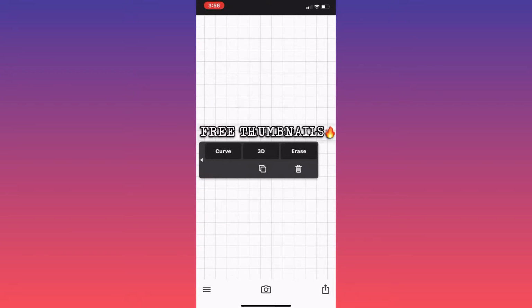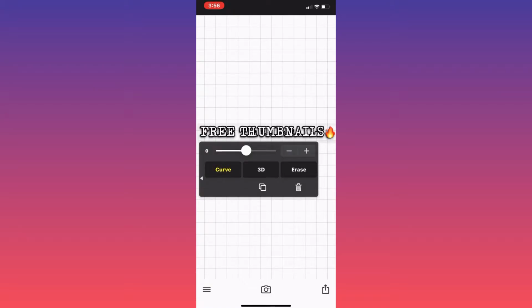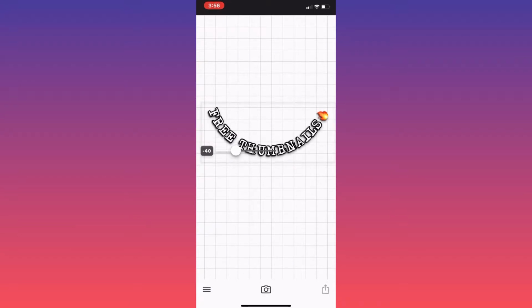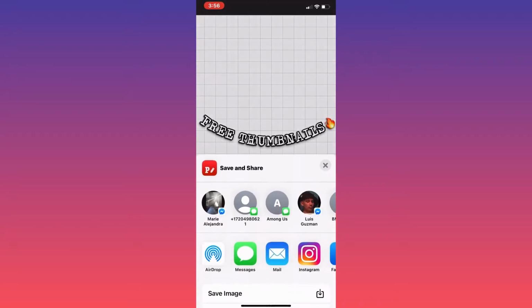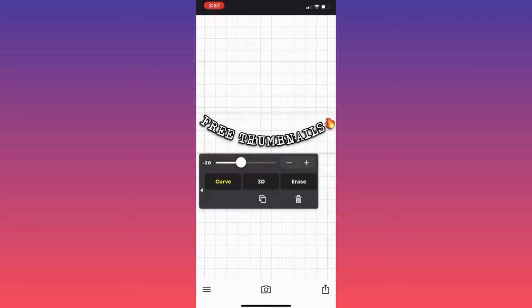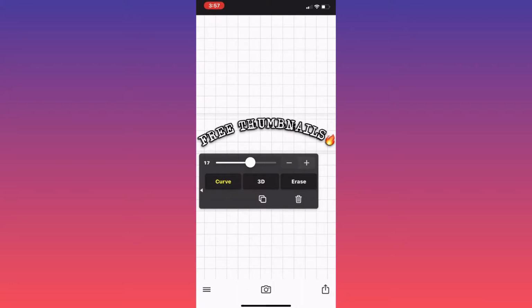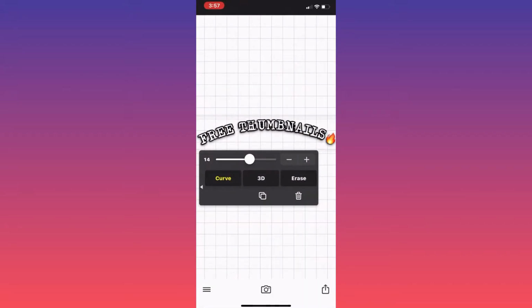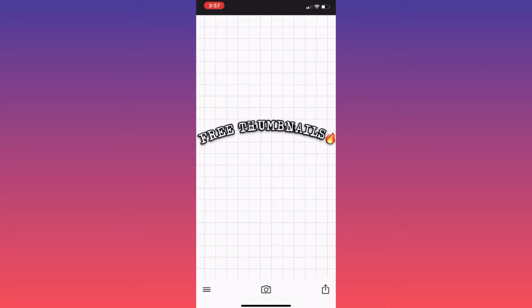So I'm going to click on curve, and you can increase it as much as you want, but that'll just look ugly, and you can do that vice versa. So we're going to go over to curve, and it's just about fiddling around with it. Yeah, that looks good enough. We'll go with 14, and then just click anywhere on the screen, and it should save.